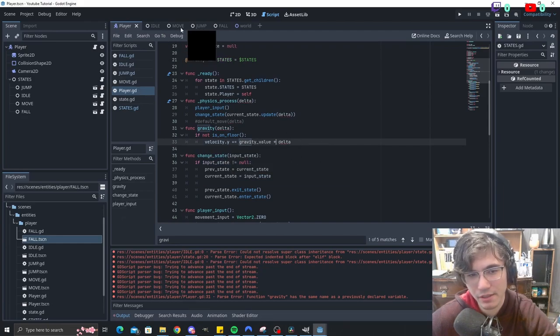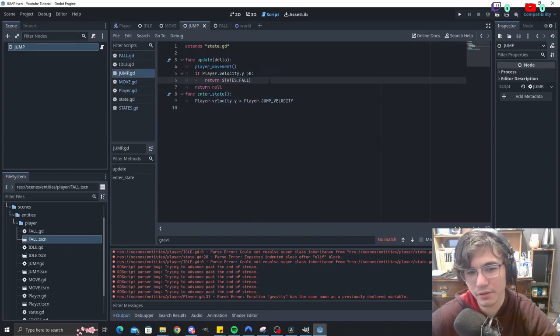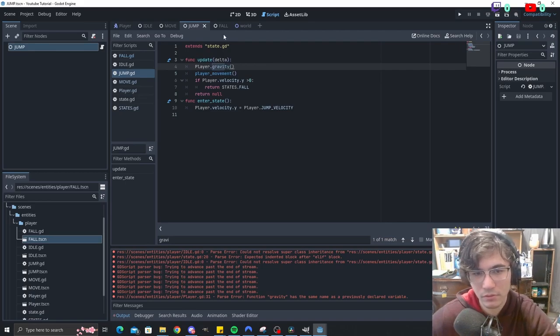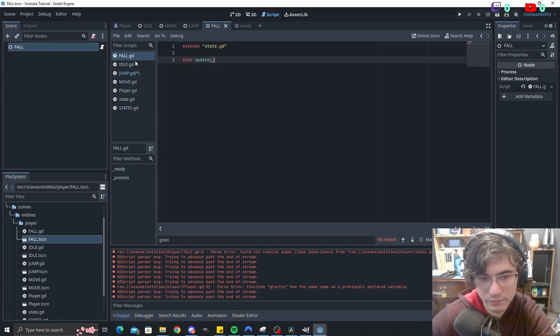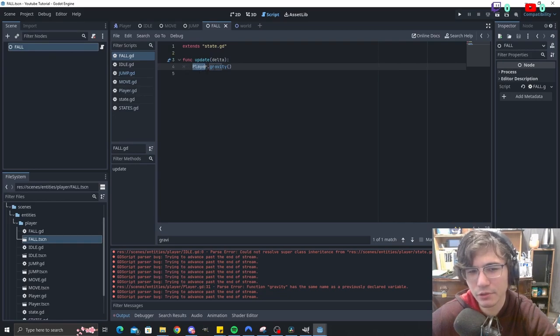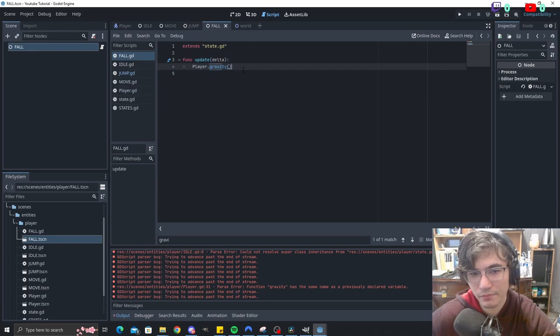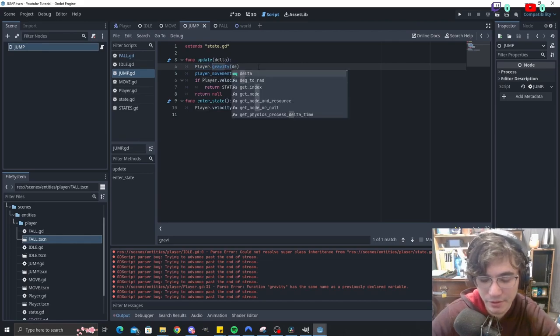So this is basically going to run on all of our states for the most part. We'll run it in the jump state and we'll run it in the fall state. So right here, we'll say player.gravity. And in the fall state, we don't have it yet. We'll create func update delta. We'll run player.gravity. And you might notice that we're running a function from the player node in our state. We'll fix all of that up and make it all consistent later on. But just so you know, this is a way to run functions in different nodes. You grab the reference and then run the function here. We also want to make sure that we're putting delta in here.